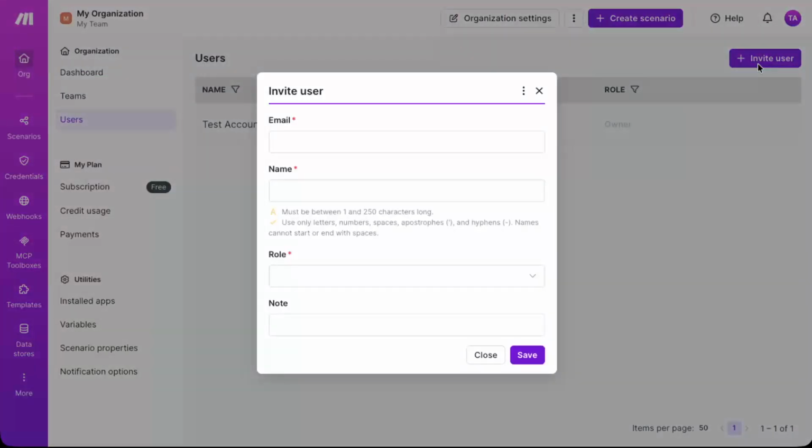To add someone new, find and click the Invite User button. This will open a form where you can enter the details of the person you want to add. Think of this as creating an invitation that will be sent to their email so they can join your organization.